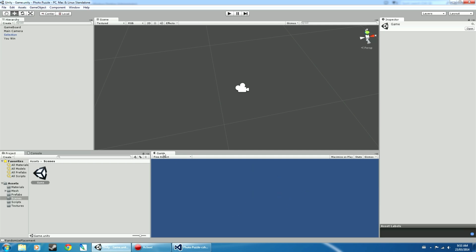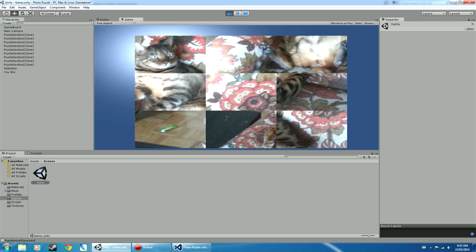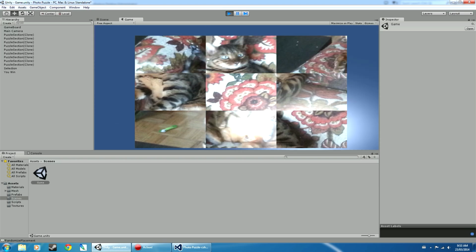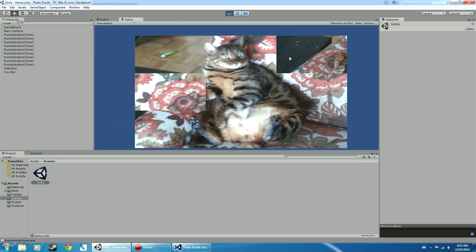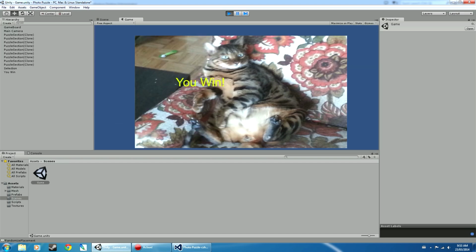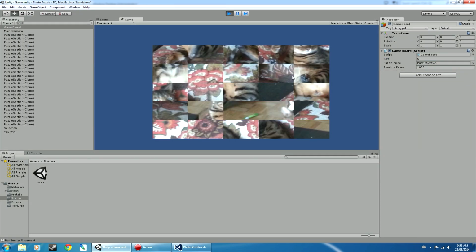So just so you know, actually here, let me put that there. So here we go, and that is my cat Leo. He likes to sit like this. You win! So yeah, that's all what the game is. Very simple, and if we want, we can actually increase the amount of pieces.